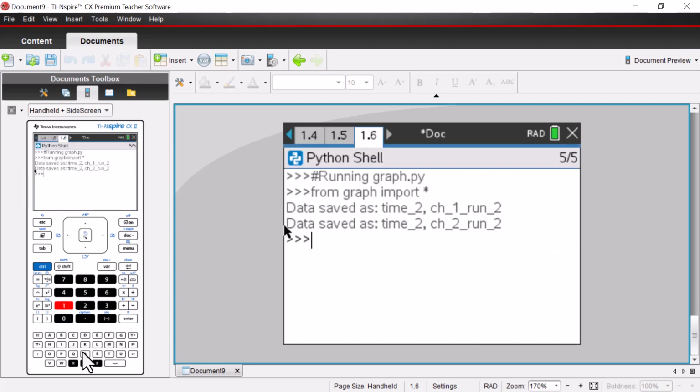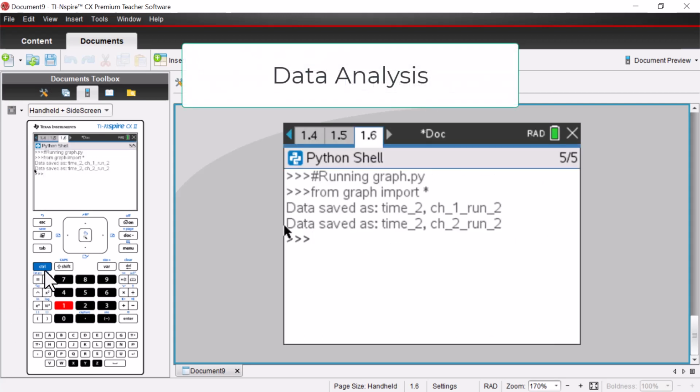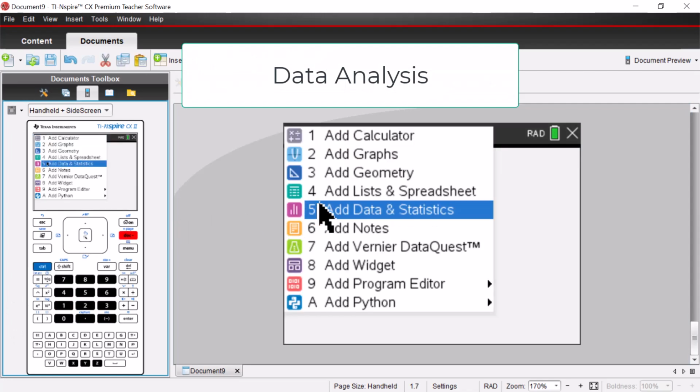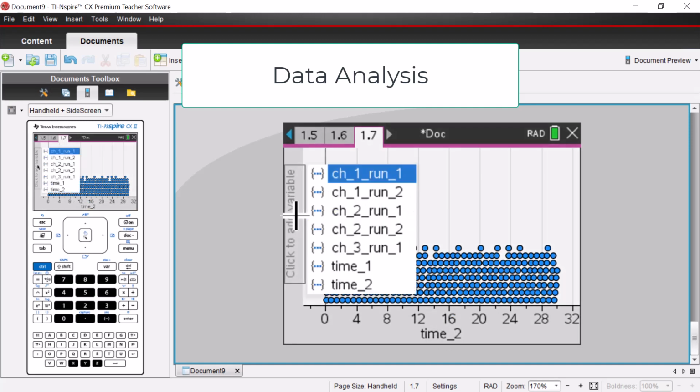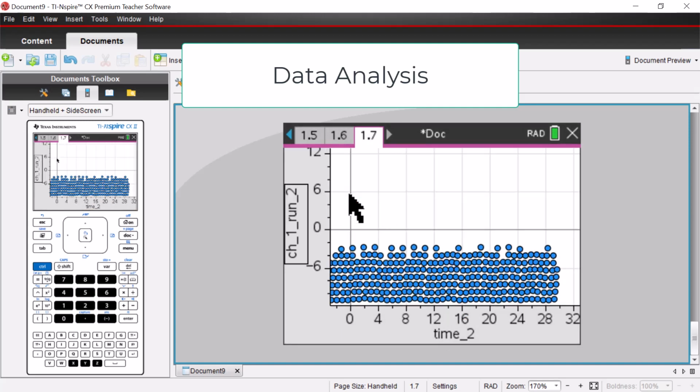Once you're finished, notice the data is automatically saved by the channel number and the run number. Runs roll over automatically after 5.